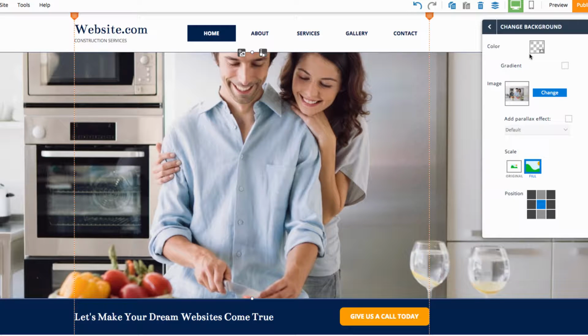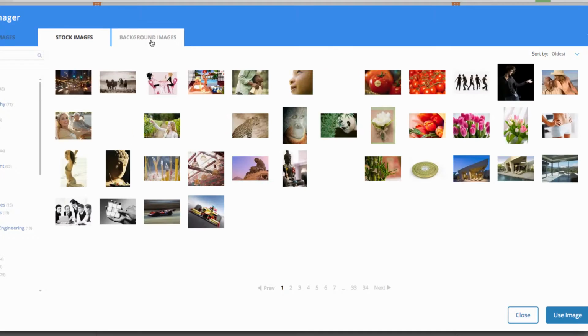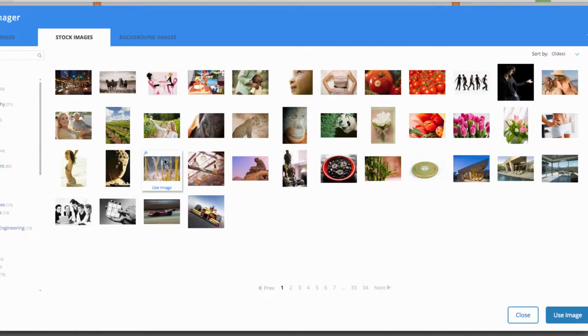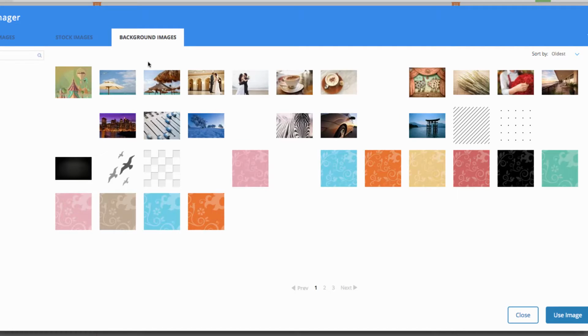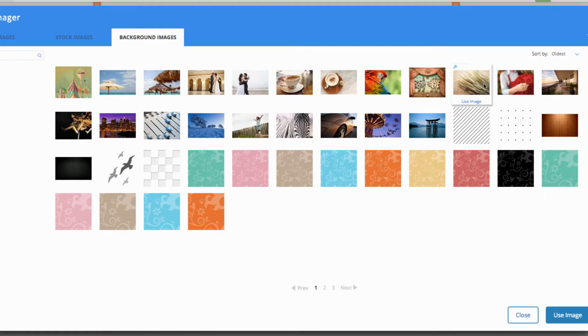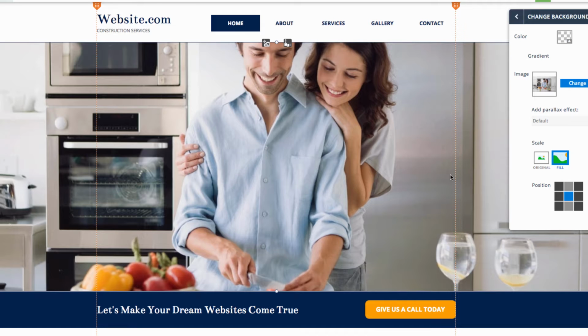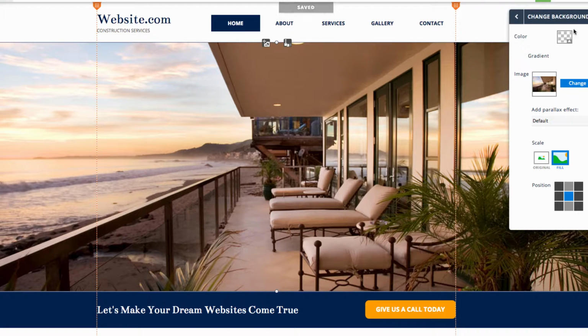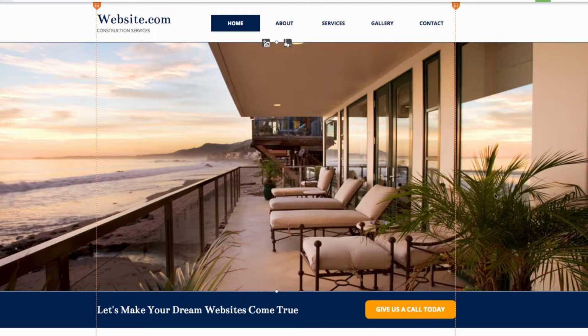You can upload your own beautiful images for your site, but it's okay if you don't have professional images to use, because we have thousands of beautiful stock images for you to choose from. So I'm going to be hitting change here, and I could choose a stock image from here, or I could choose a background stock image. So how about I choose something like this? That looks good. Perfect.